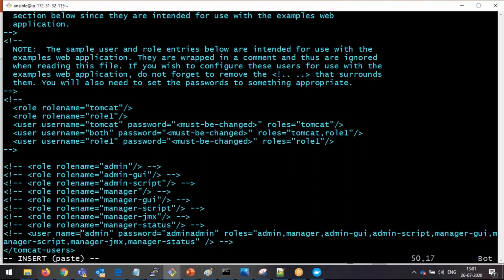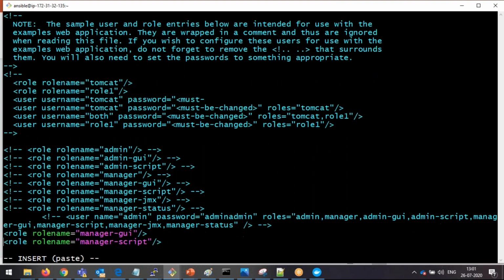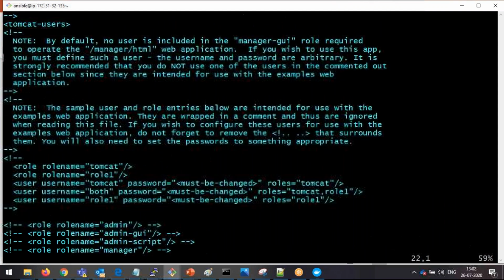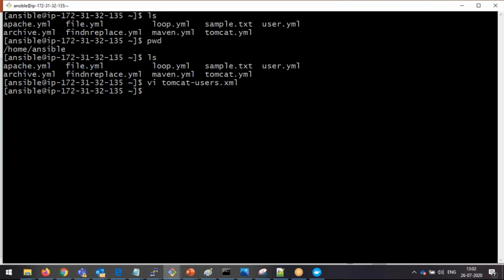At the end, create a new line and add the content. My username is admin, and for the password I have given all the access. So that's it. Then my tomcat-users.xml is ready with the user. Save this file. Now run the playbook again.